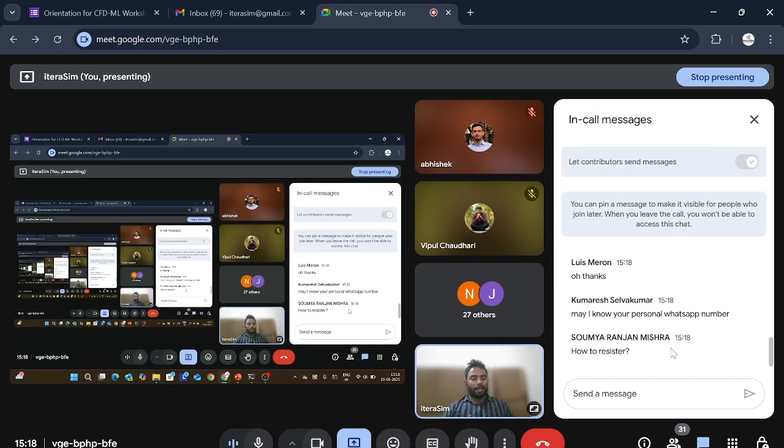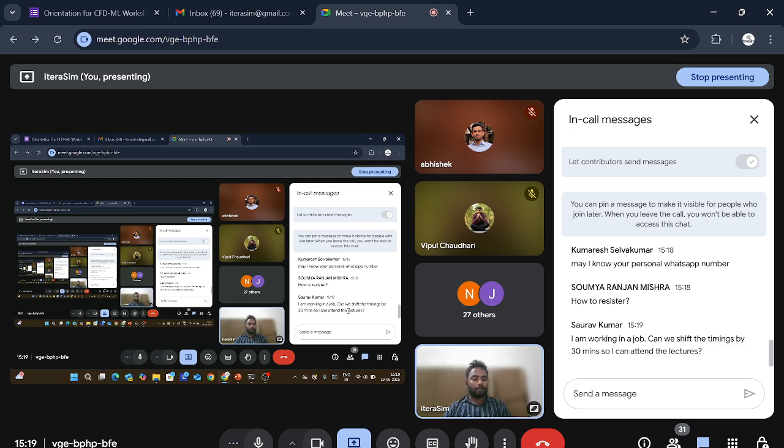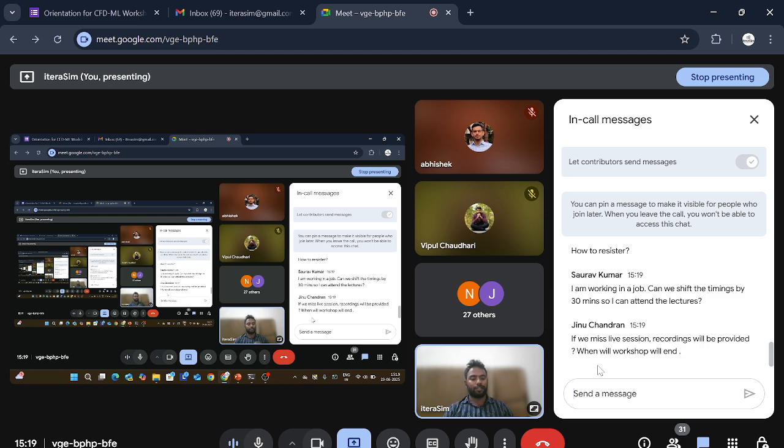Yes, Soumya, if you are in the group, we will share the details on how to register for the course. This was just an orientation session. Yes, Saurabh, speaking about the time, when you register for this course, we are going to discuss in the group, and whenever we find a suitable time according to every participant, we are going to fix that time.